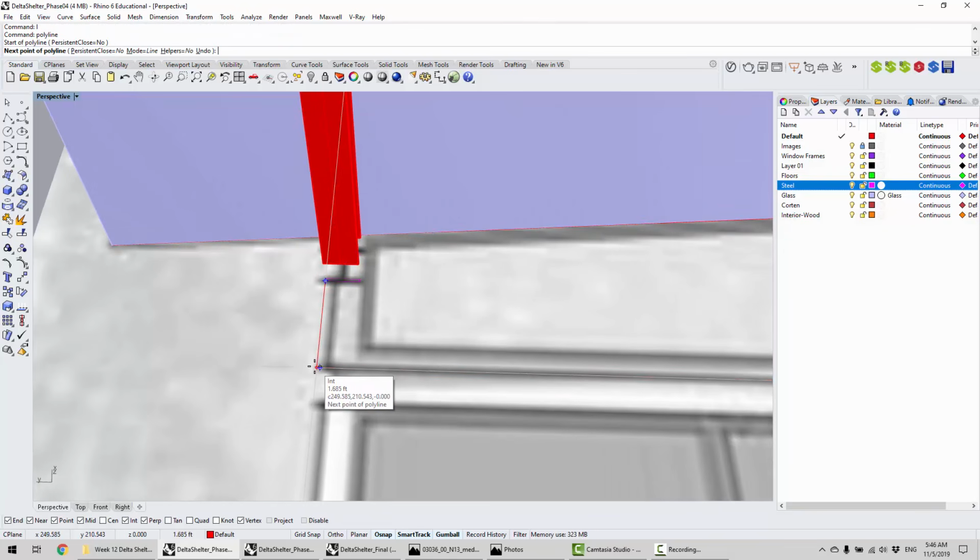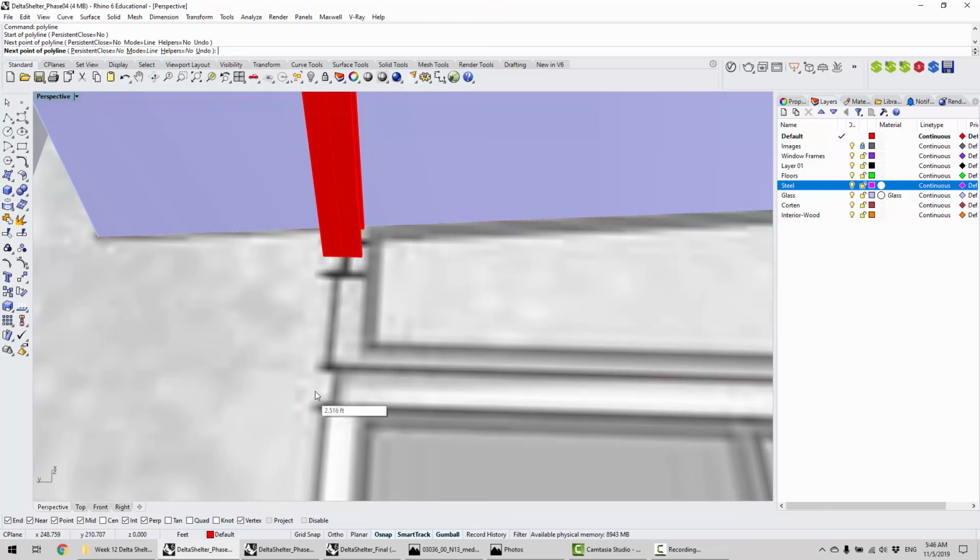And actually this line should extend. So I'm going to extend it further. Okay. So get this, yeah, okay.